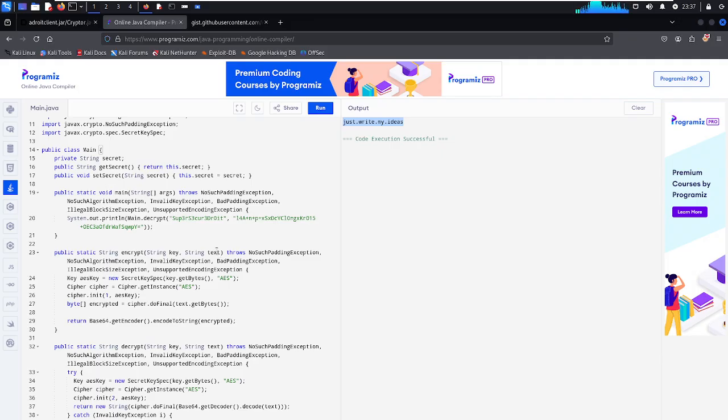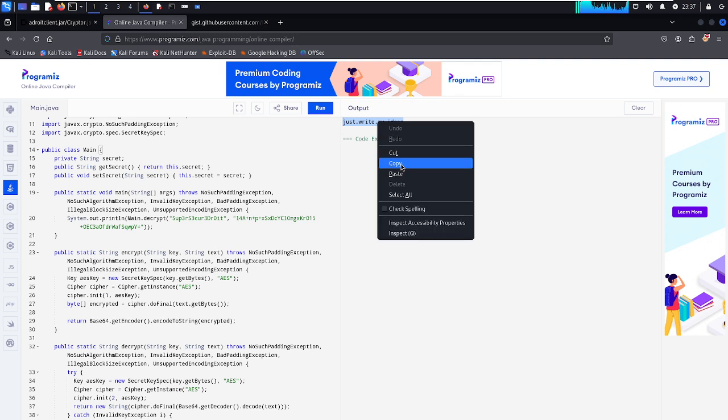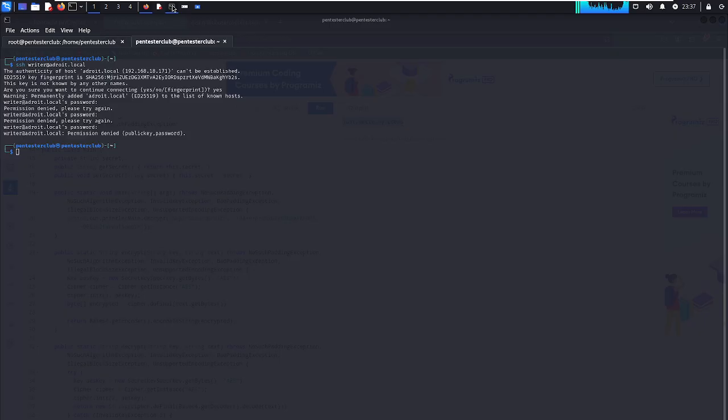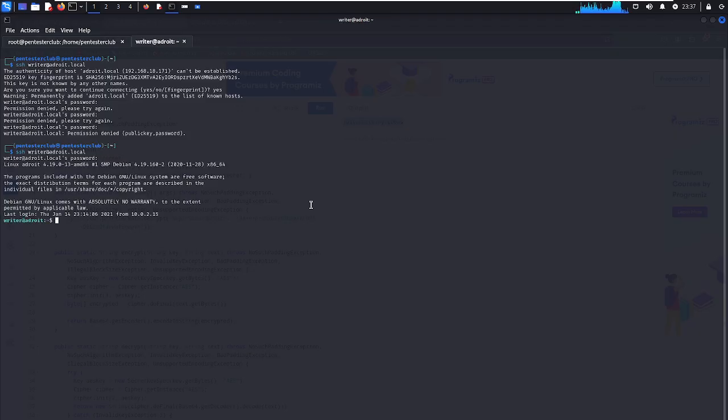This would take a long, lengthy process, so that's why I just searched online and wrote here. So I have got the password, just copy, come back here. Now let me paste it. So I have logged in successfully now.